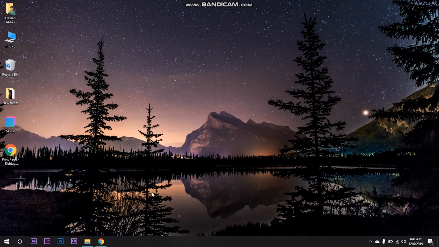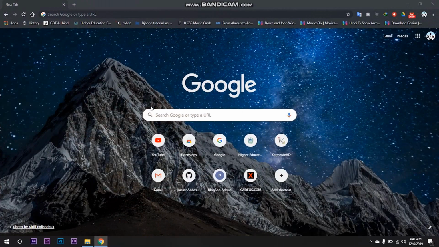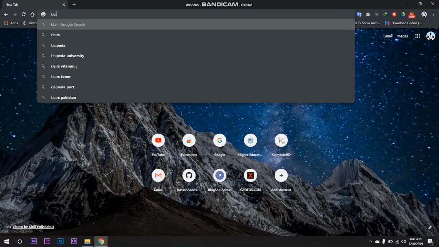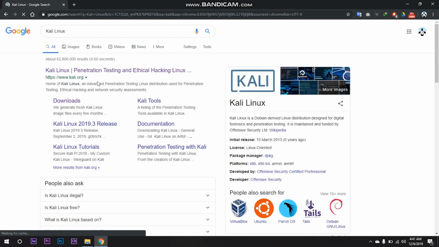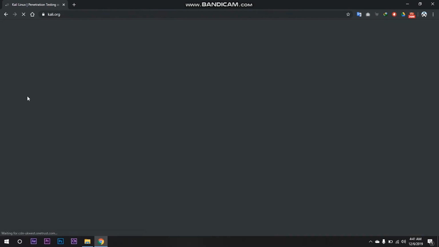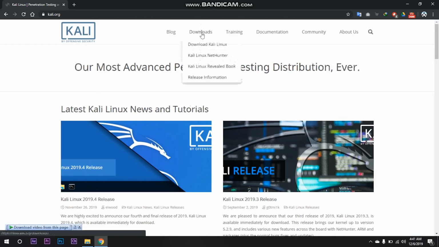So here we are, guys, in our step number 2. In this step we will install Kali Linux on our PC. First of all, let's download Kali Linux from the official kali.org website. Type Kali Linux on Google and here the first link. Click this link and go to the download section. Hit the download Kali Linux.